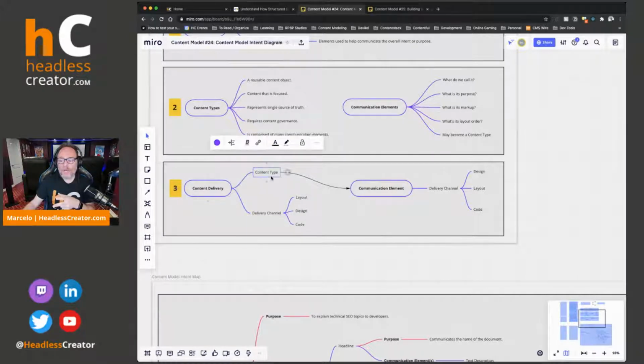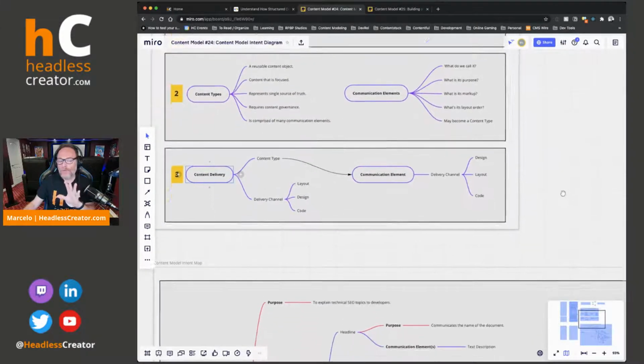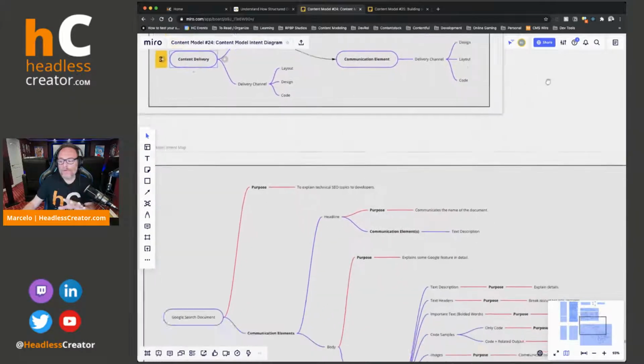So for example, a content type, let's say a table, that has dynamic data may look one way on your website, but may look a different way on your mobile device, and maybe a completely different thing through an IoT device where it's going to be spoken, right? So you have to figure that out. So again, look at lesson 24 for the full details.